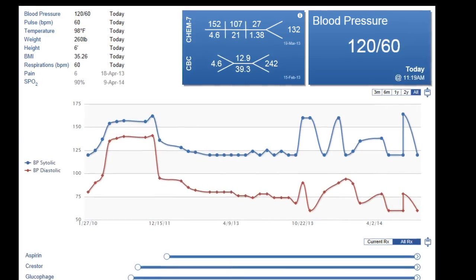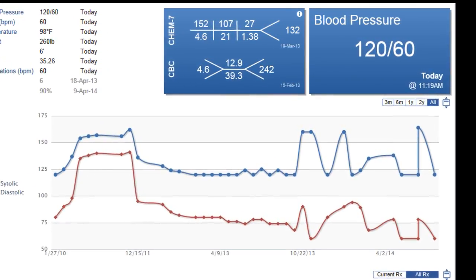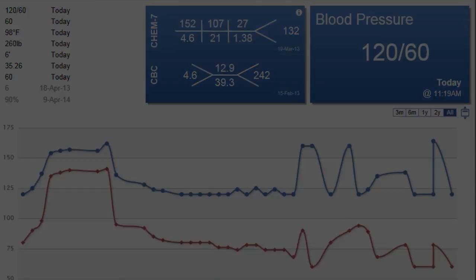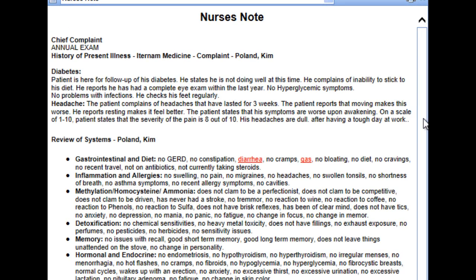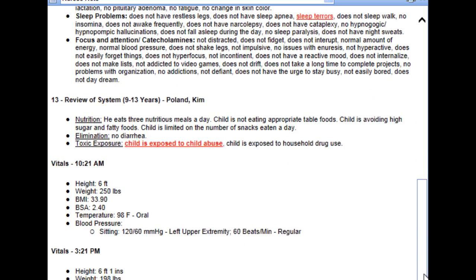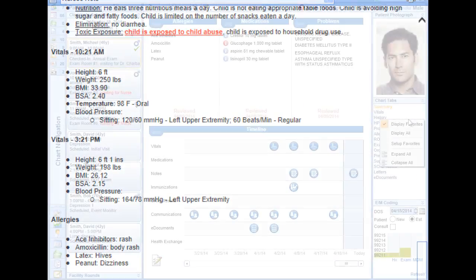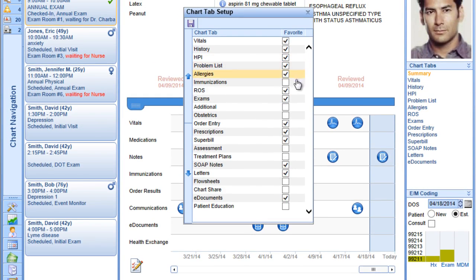Here, we're reviewing the patient's vitals as recorded by the physician's medical assistant. The provider can click the nurse's note to see everything that's been done with the patient thus far. These notes can be customized with different colored text to meet the practice's needs. Chart tabs can be added or removed by provider to create a more customized user experience.